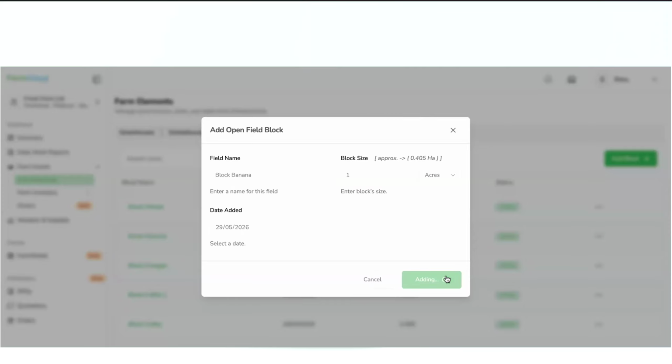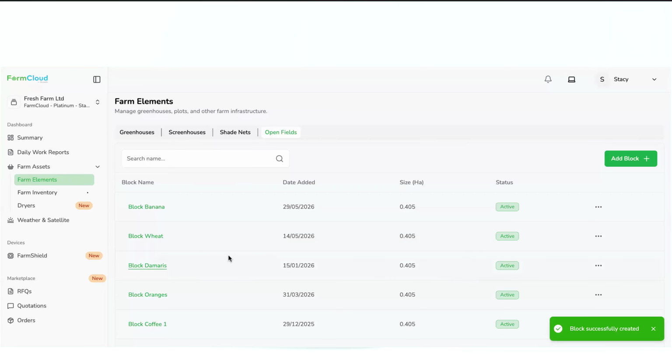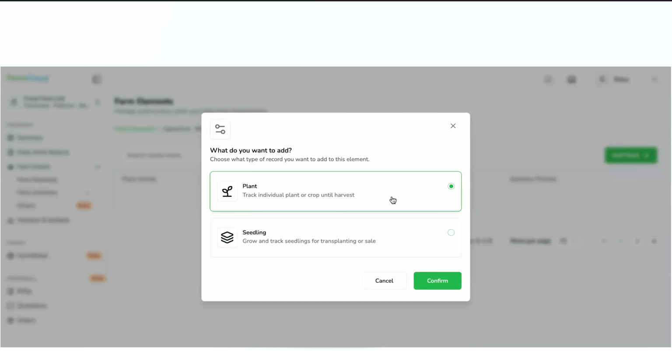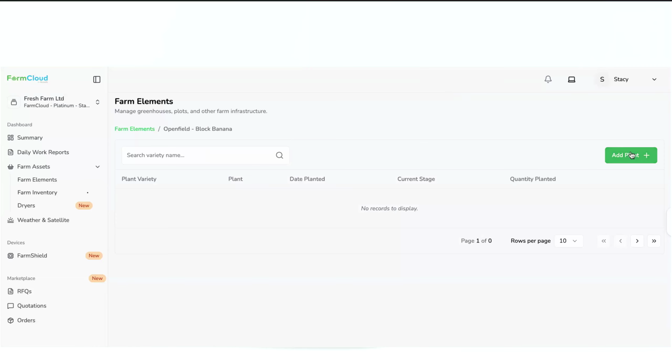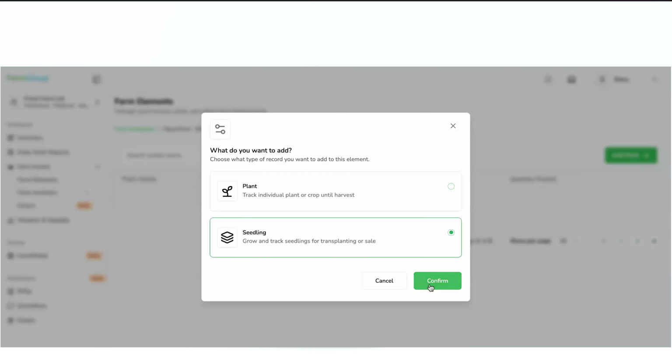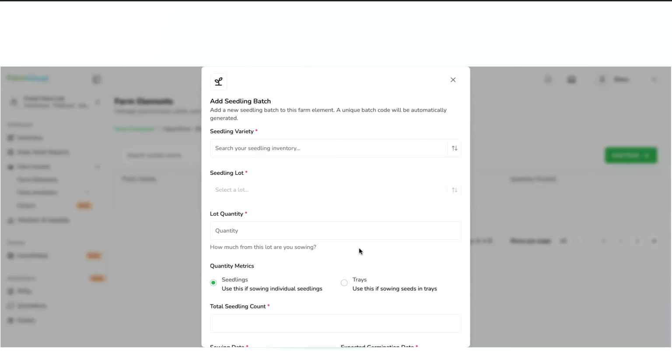Date added was today. So once you've added that specific block, the next step is going to include the specific crop that you're growing in that block. So you'll tap on the block name, tap on a plant, select a plant. So we have two sections. Either if you're doing the normal planting or you're doing seed propagation. So if you're doing the normal planting, you just select plant, proceed, add the specific plant variety. But if you're doing propagation, you tap on seedling and fill in the required information according to the seed batch.